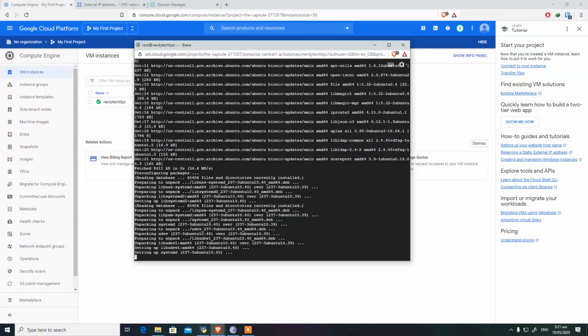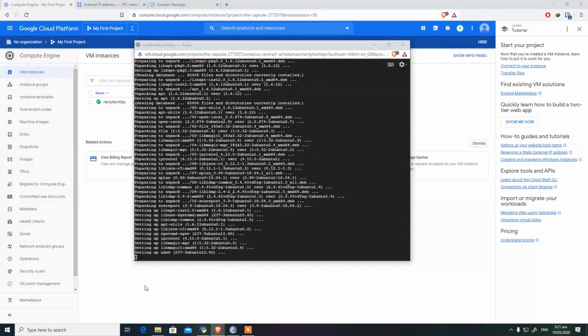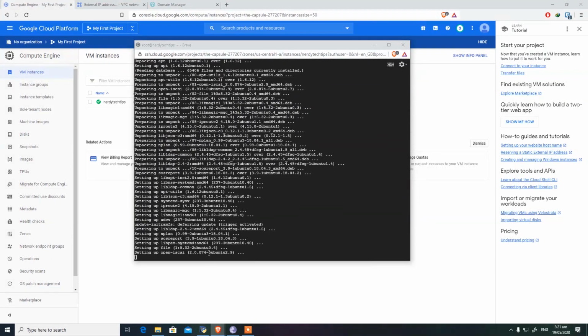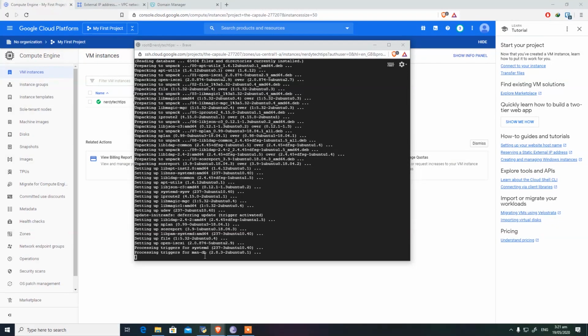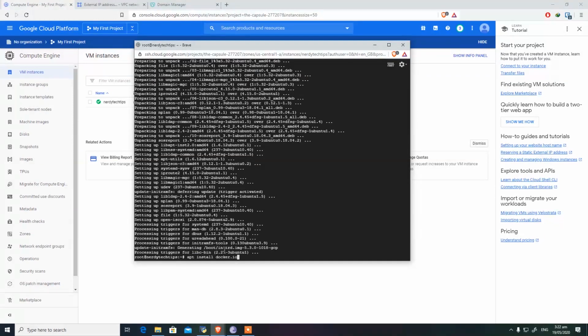Now it's installing all the dependencies and any packages that need to be updated on this LTS version of Ubuntu. So it is actually installing all the upgrades. We'll just wait a little while. I will fast forward the video and let's see. As you can see, it has finished installing the updates.